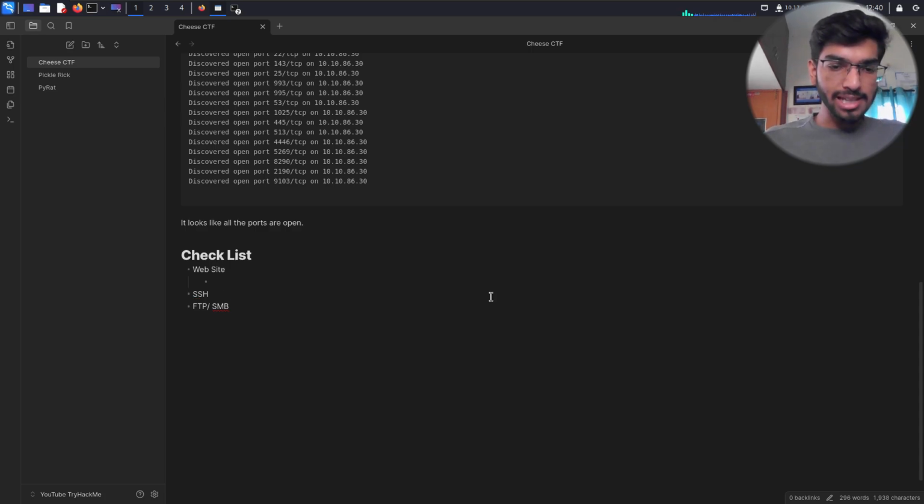Now, under websites, we can look for any folders to be present or something like that. Scan for folders and files. Under SSH, usernames and passwords, and under SMB, port numbers and other creds, that's the credentials that we need.